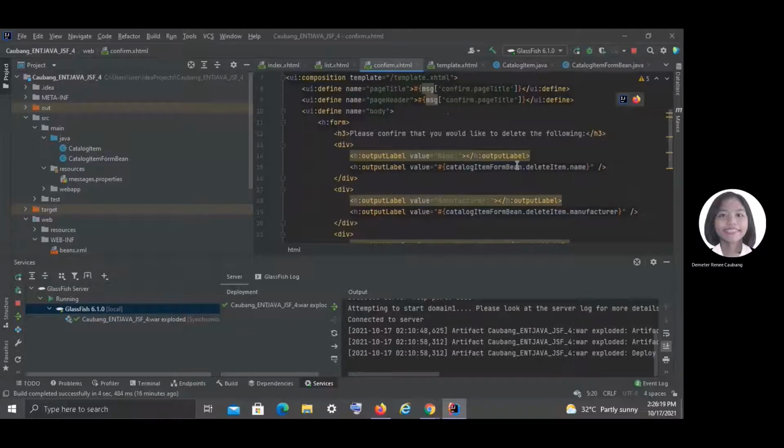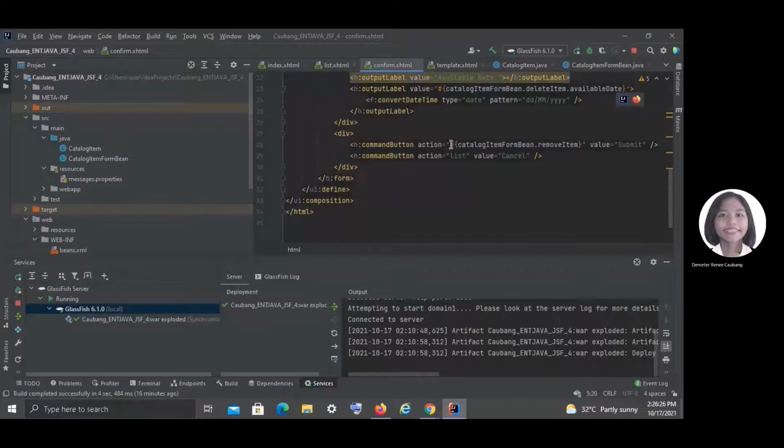So if they really want to delete it, the action remove item will be performed, and it will redirect back to the list. And if not, it will directly go back to the list without going through the backing bean. So again, my program is already running in the other browser.